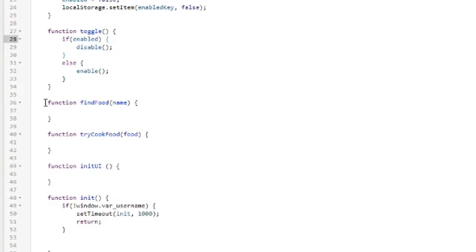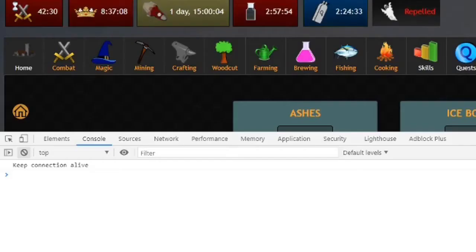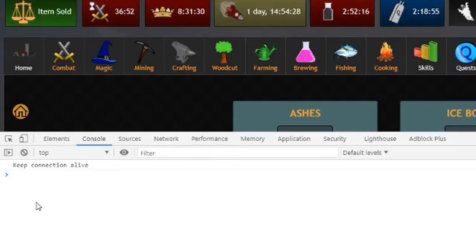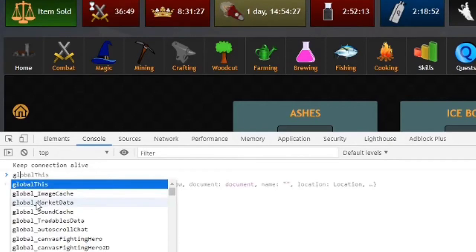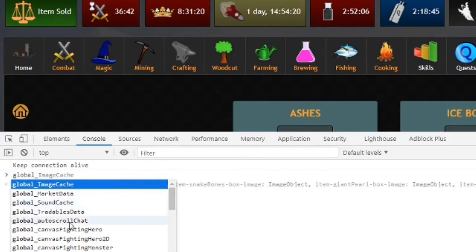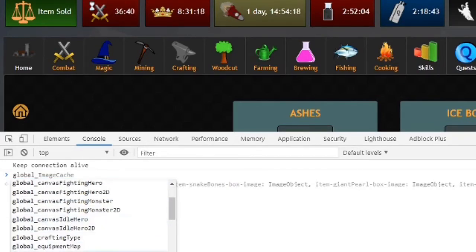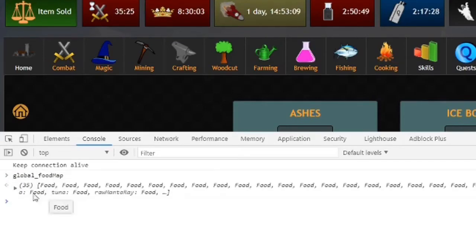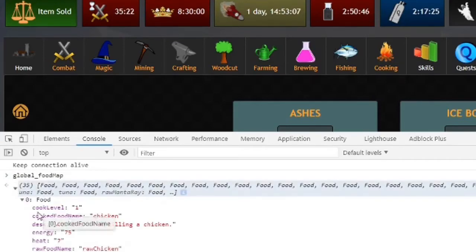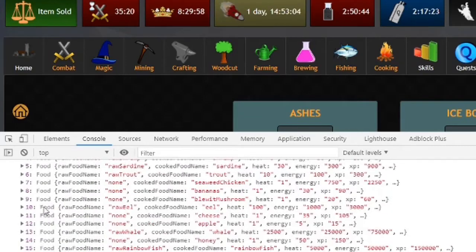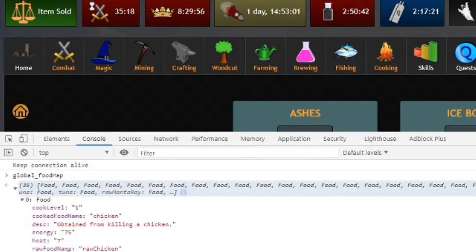So the find food function is a little interesting because we get to use one of Smitty's built-in global dictionaries. So if you look in the console here, you can see global_, and then there's a whole bunch of interesting things in here. The one we're most interested in is foodMap. So if you expand this out, you see that it's just a list of food items here, and each of these has a raw food name, how much heat it needs, how much energy it gives you, and a whole bunch of other useful information here.